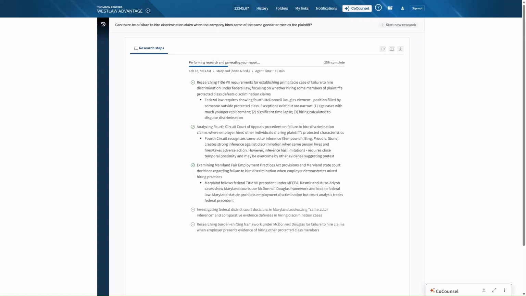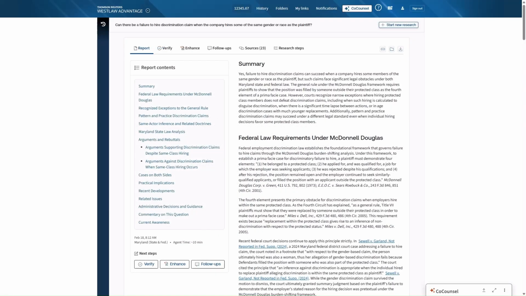findings throughout the process. The report provides a dynamic table of contents and inline citations with KeyCite flags when available. At the top, you have several tabs including Verify, to assist with verifying legal assertions and cited authorities, Enhance to help you refine the report, Follow-ups to ask additional questions to clarify or expand on information. Sources includes summaries of citations and relevant excerpts, and research steps. Selecting a link in the table of contents brings you directly to that section of the report.